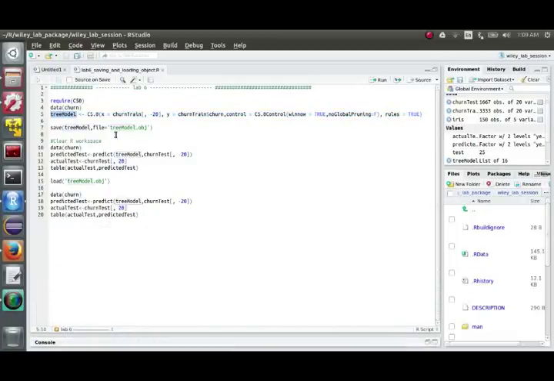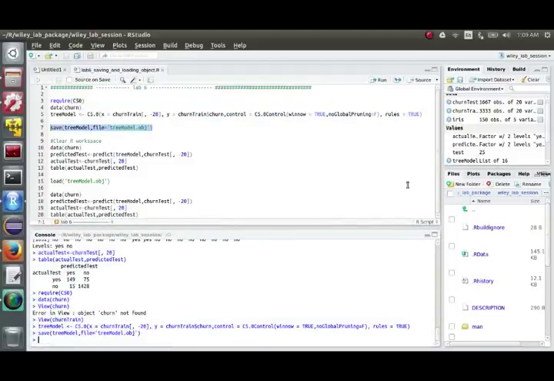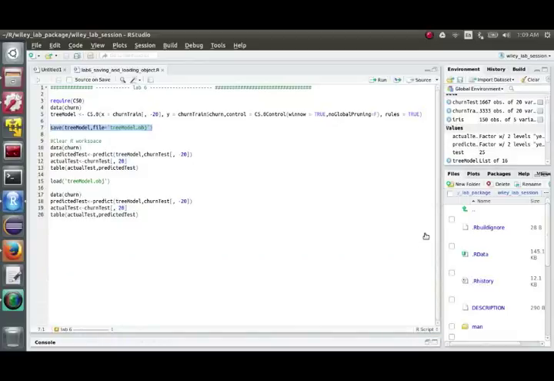This object needs to be saved to the file. So to save a model to file in R, we use the function called save, which takes as the first argument the object and as the second argument the file name. So I have saved the object into a file called treemodel.obj, and then I will execute this function. So now the object has been saved to the file.